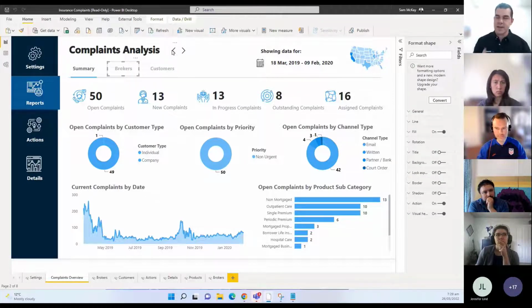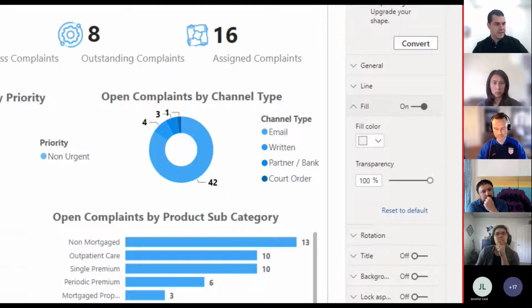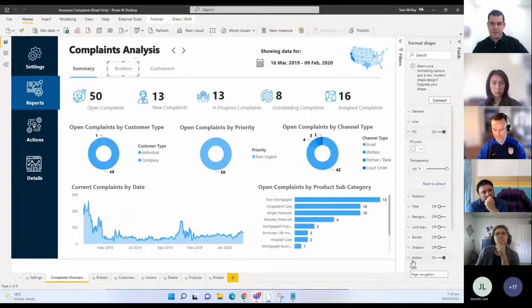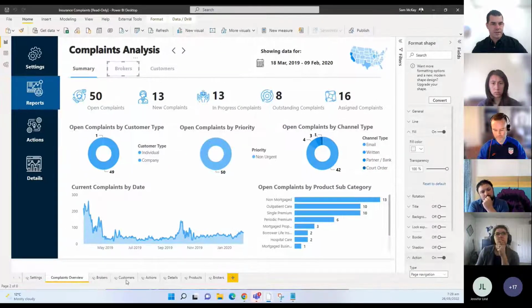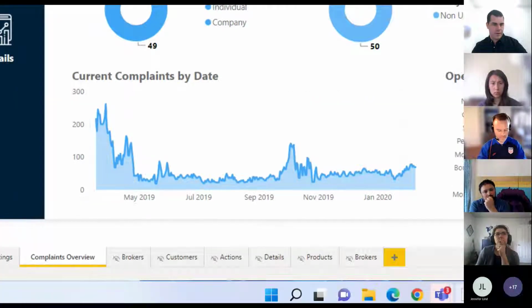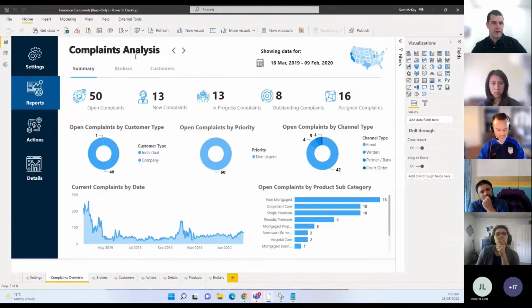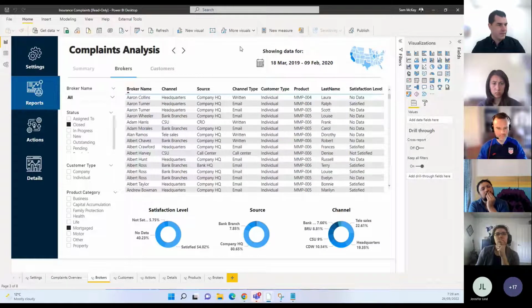So you can't put an action on a text box, but you can put an action on a transparent shape. So this is just a shape that I've made 100% transparent, right? So you can't actually see anything, and then I've embedded the page navigation action onto it. And all it's doing is jumping from one page to another. So here I'm on the home page, complaints overview, and then when I click on this shape, it takes me to a different page.